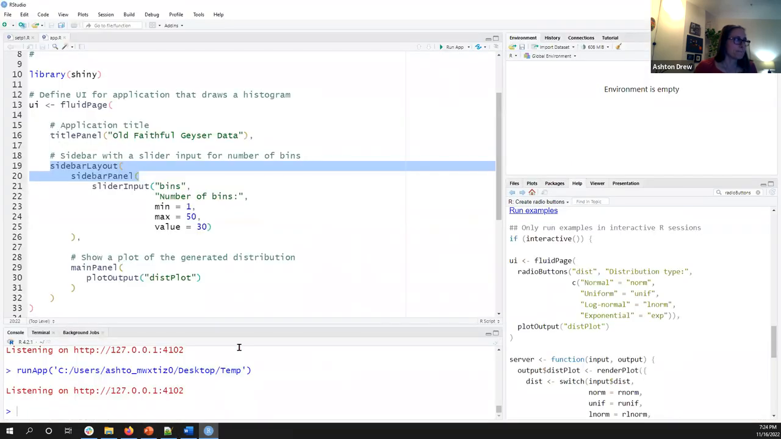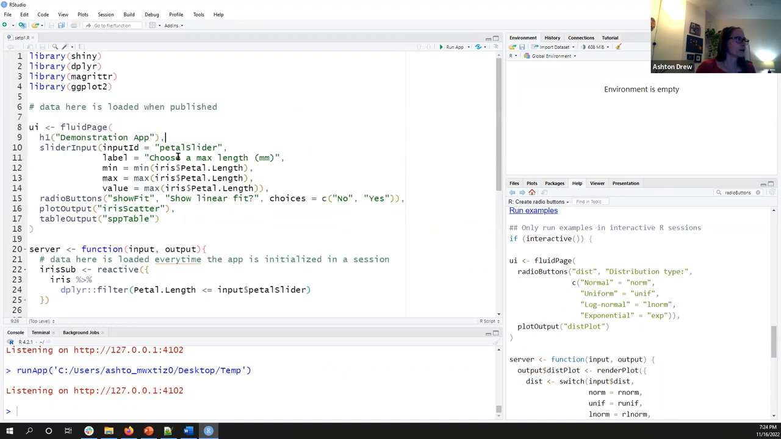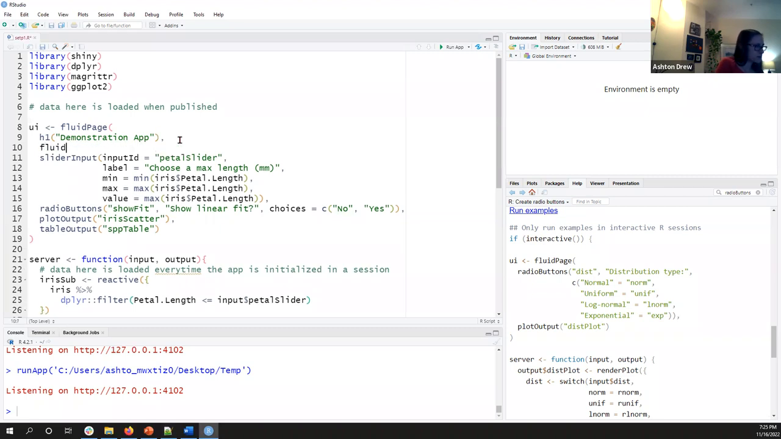So let's modify a little bit here. We're going to close the default app, go back to our app. So the first thing is to do a quick, first we're going to modify, we've added our text, we're going to modify our structure. And let me look at it. So we're going to say that right after our header, we're going to put in a fluid row.